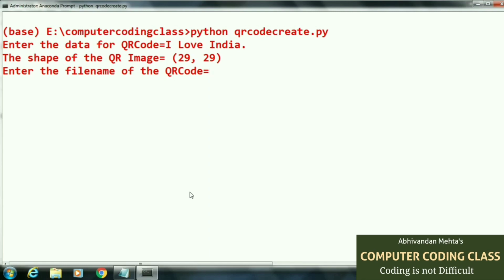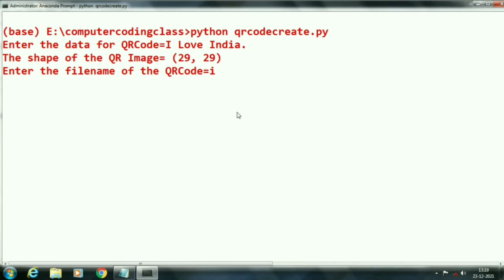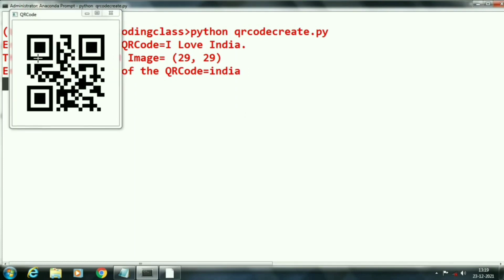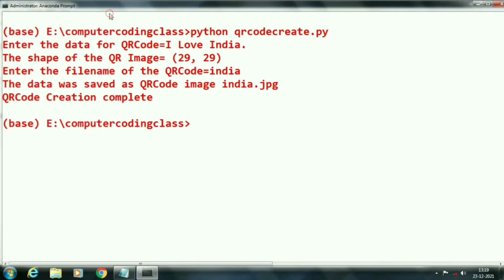Our code is 29 columns and 29 rows. Next, we will enter the file name of our QR code. Here I am saving my file as india.jpg. This is our generated QR code.